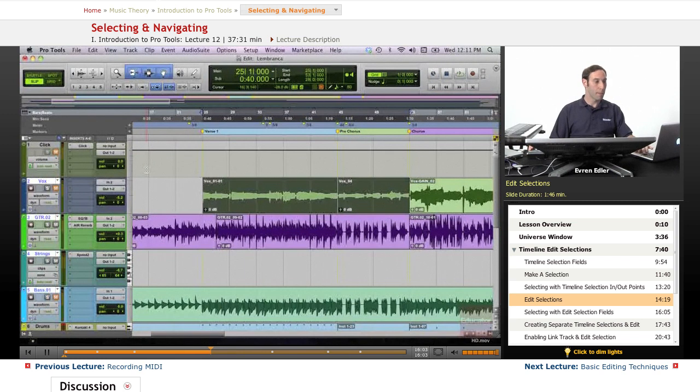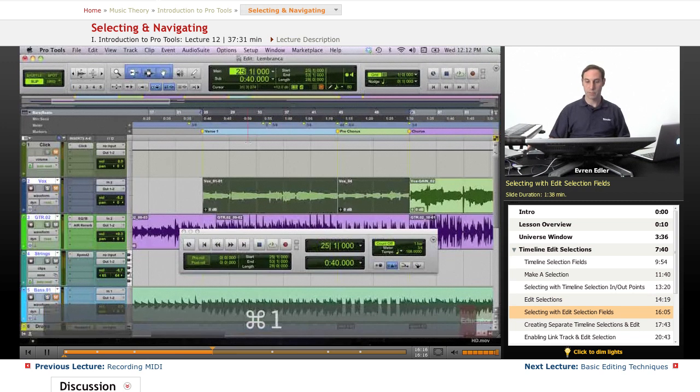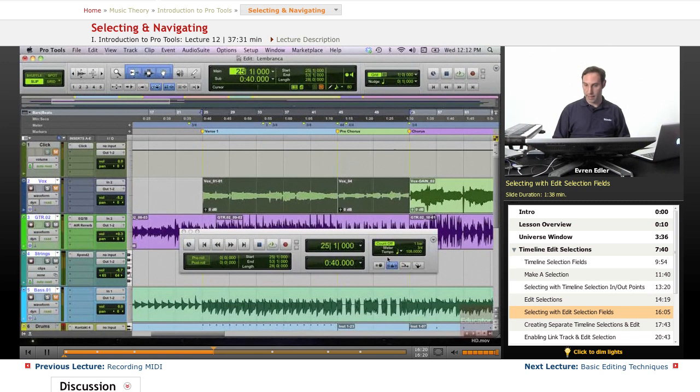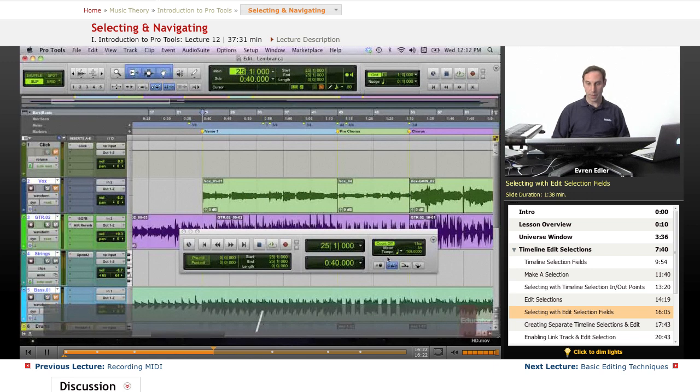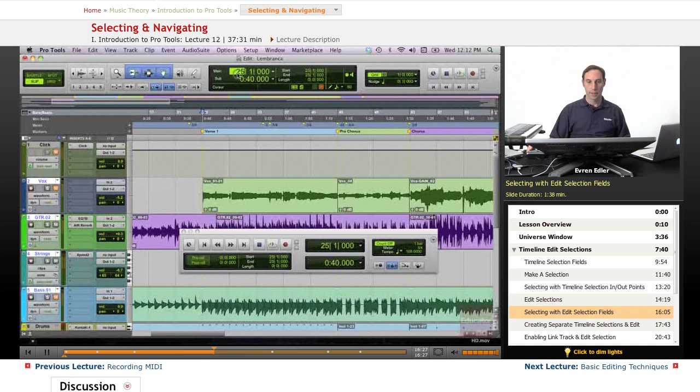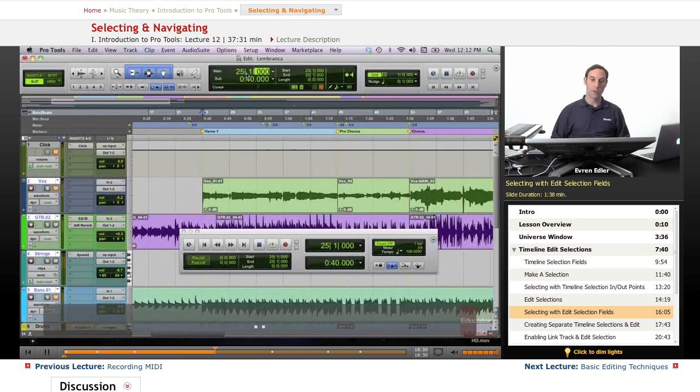Next thing we're going to talk about is selecting with edit selection fields. This is basically what we mainly talk about, grabbing the number. We could do it here or on the transport bar, where we can also select. We can select by pressing slash, and that will select the area. And we could go to the next one by period.